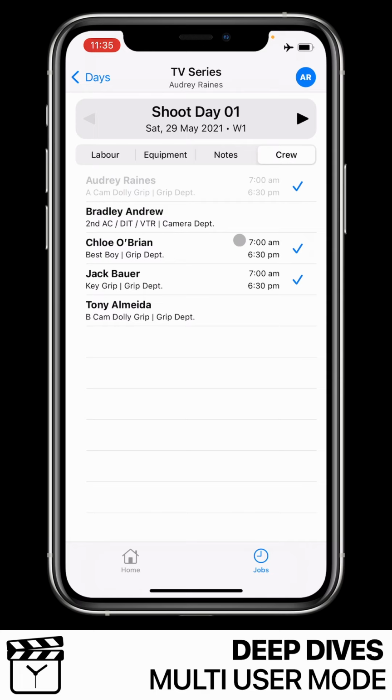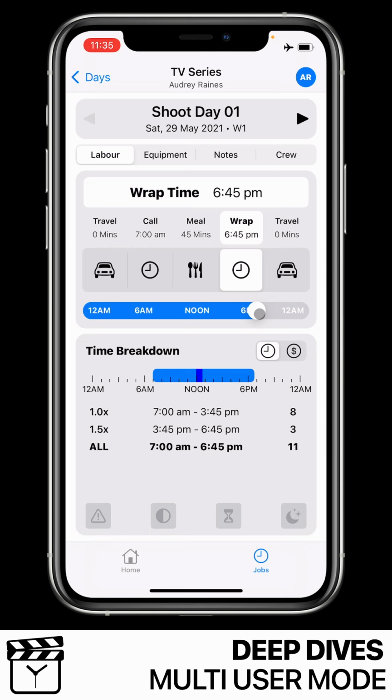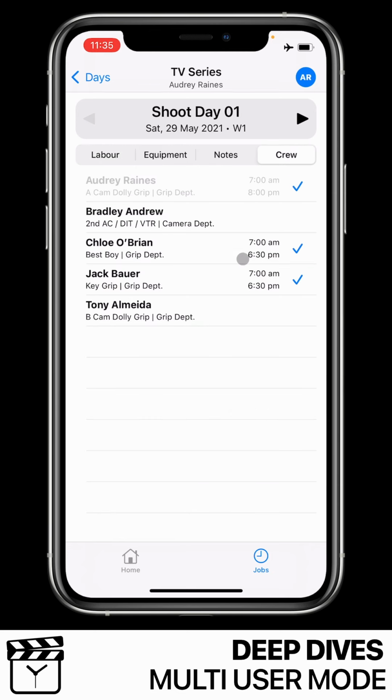If I change Audrey's hours over in the Labour tab, when I add another crew member, their hours will mirror Audrey's new hours. It's very likely crew members will be called and wrap at different times. This is where Quick Change comes into play.